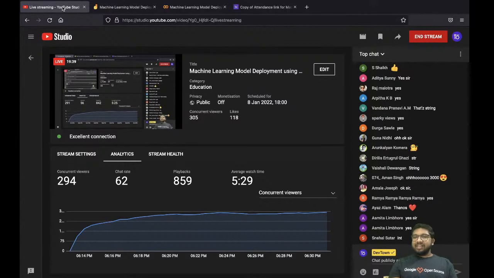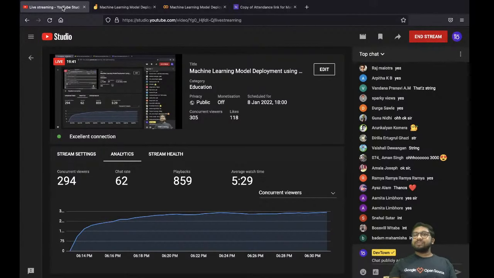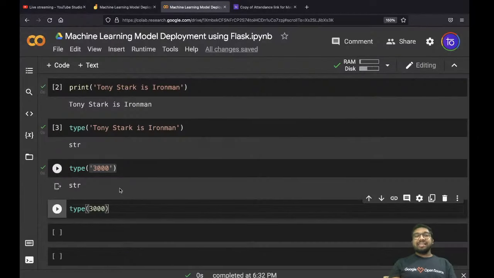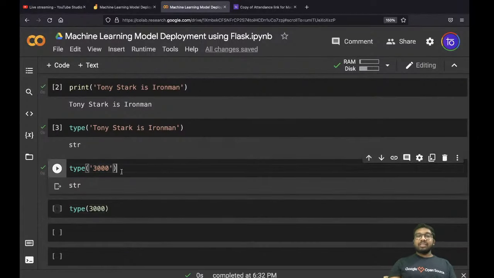Give me the data type. Integer. Awesome. Perfect. The data type over here is an integer, because if you see, the color has already been changed. Anything that is a string is going to have this other color. That's the beauty of a notebook. Over here everything has been marked with different colors.